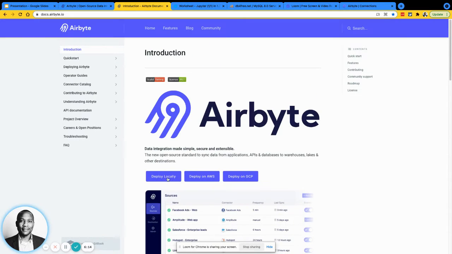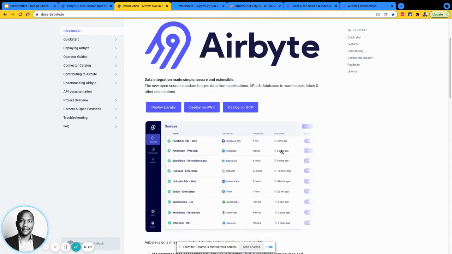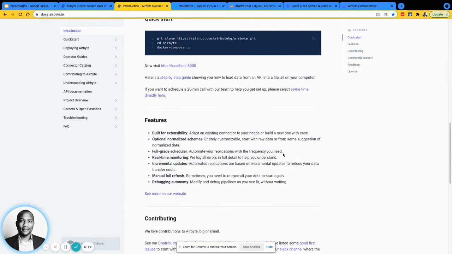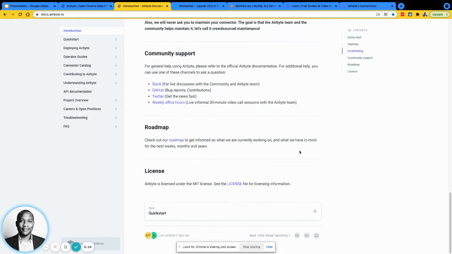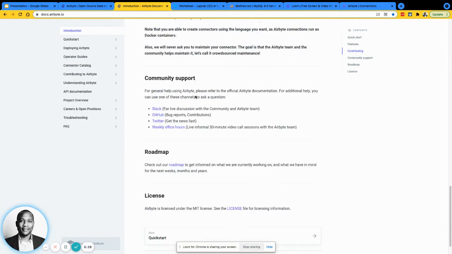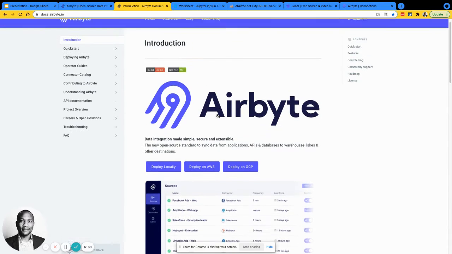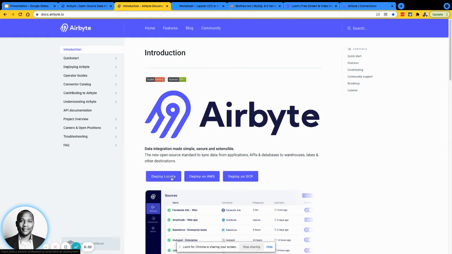You can install it locally, on AWS or GCP. I'm surprised there's no Azure in there, but it does seem like the documentation is very good. If anyone wants to follow up, there is some community there on Slack and GitHub and Twitter for folks to follow. So what I'm going to do is deploy it locally.